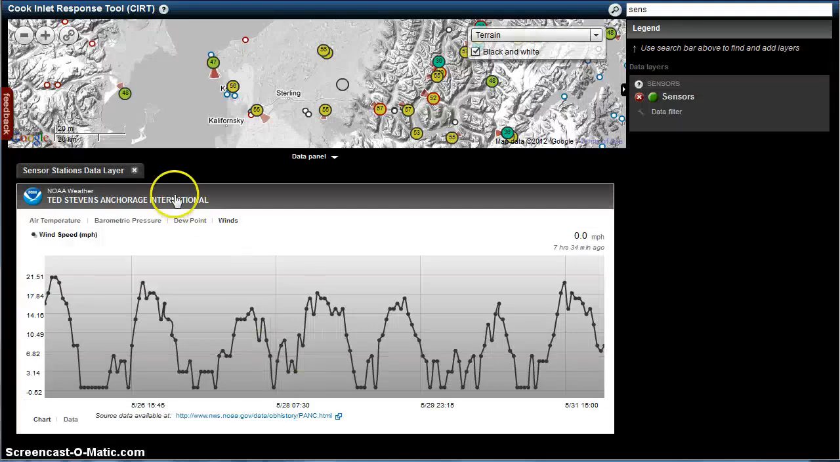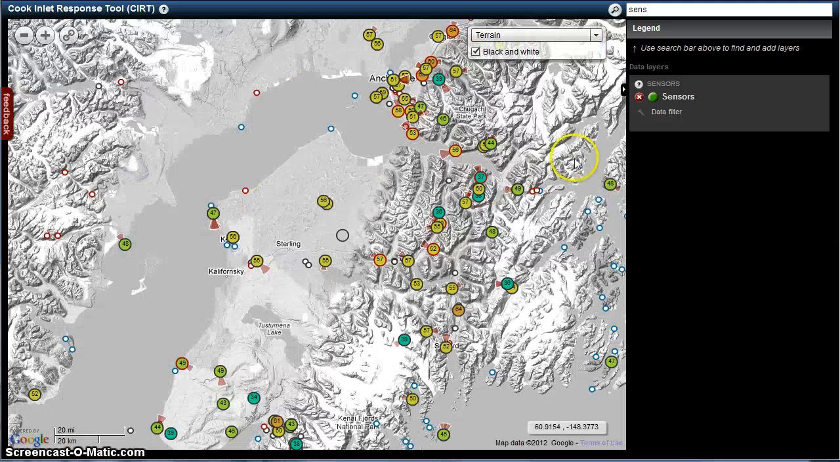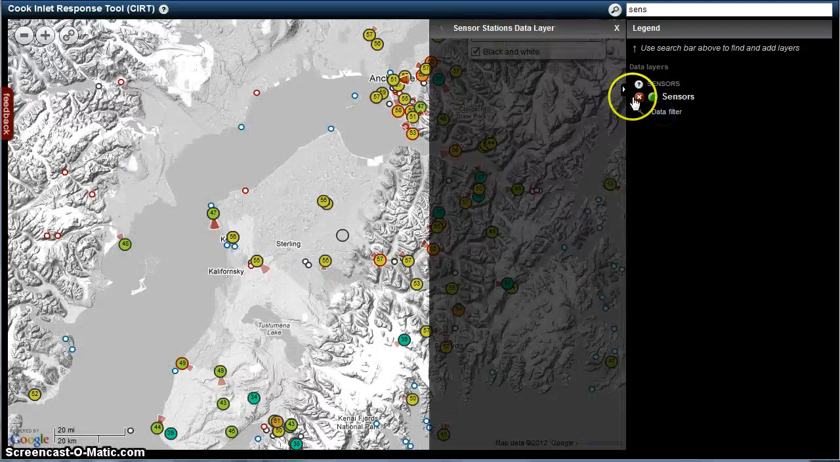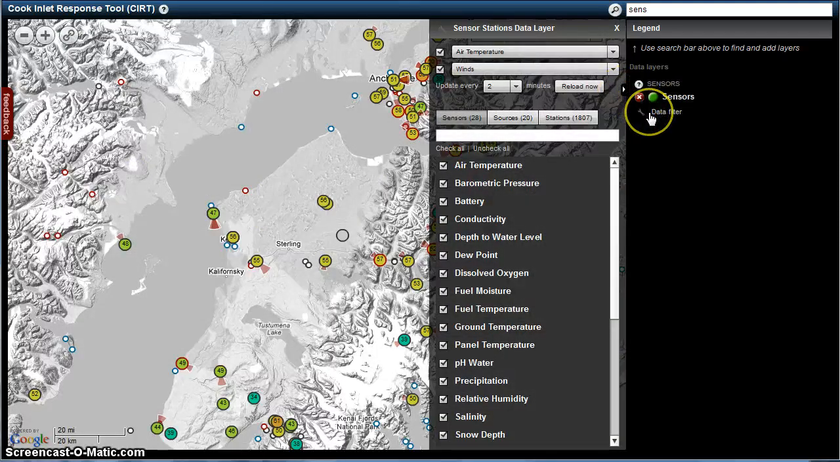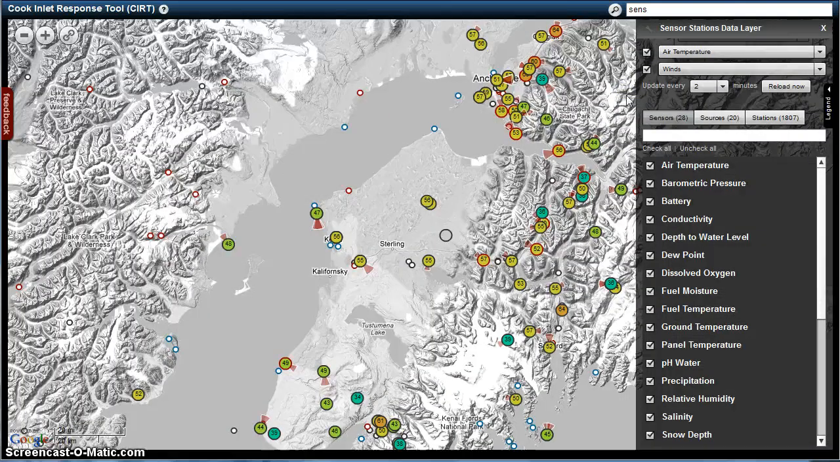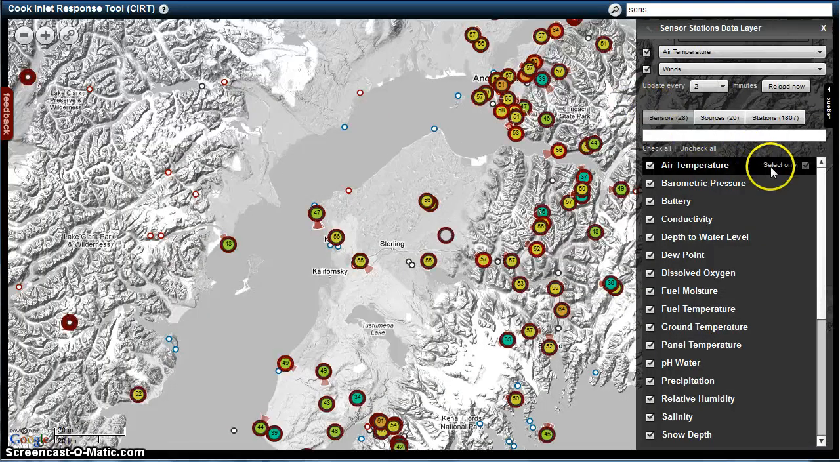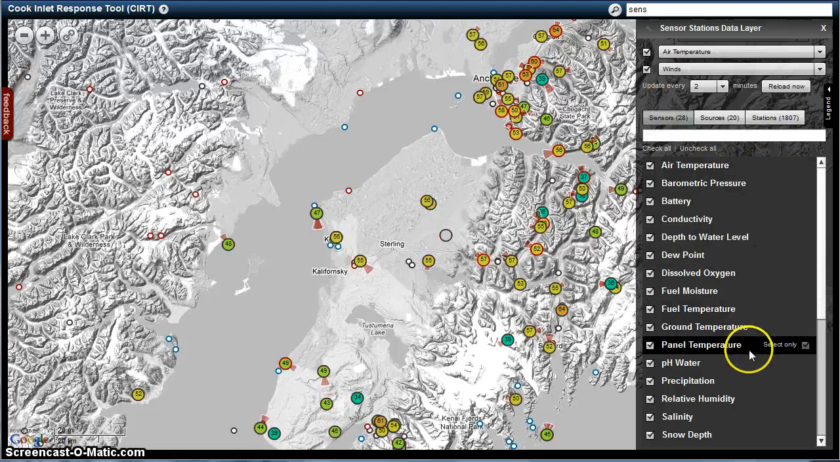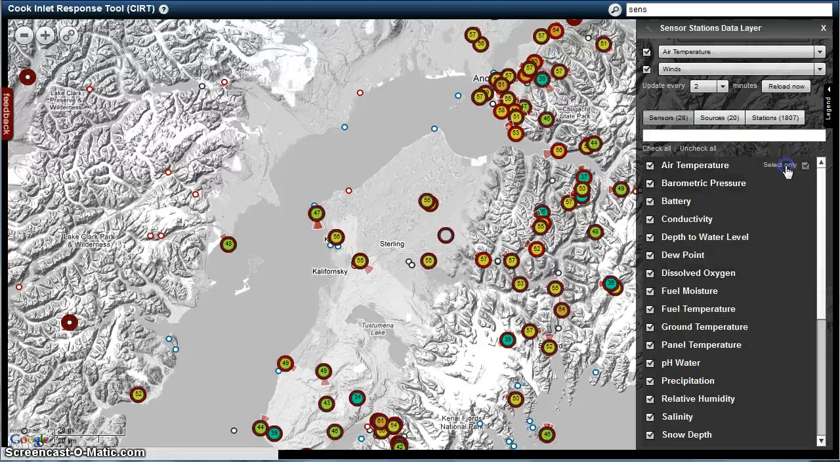If you're looking for a specific station or a specific type of information, you may want to filter the amount of sensor stations on the map. By clicking on Data Filter, you can select particular parameters that you're interested in. For example, we can just load air temperature and see the stations that are measuring air temperature.